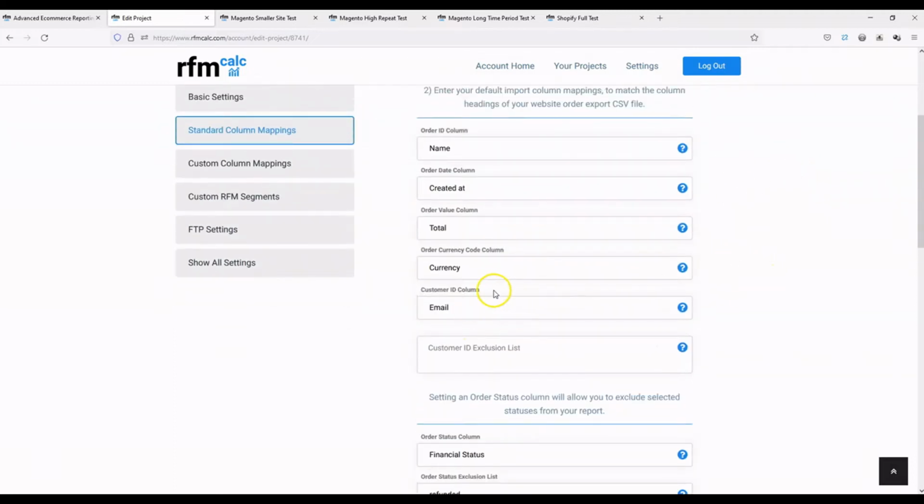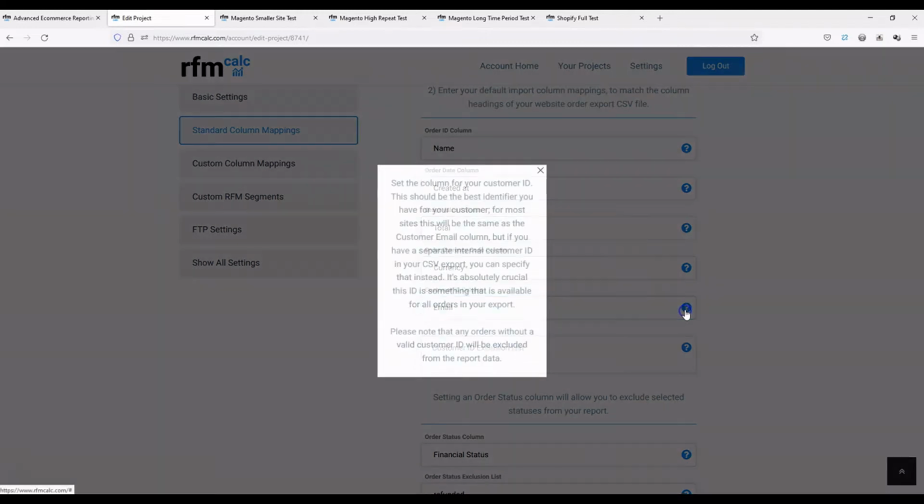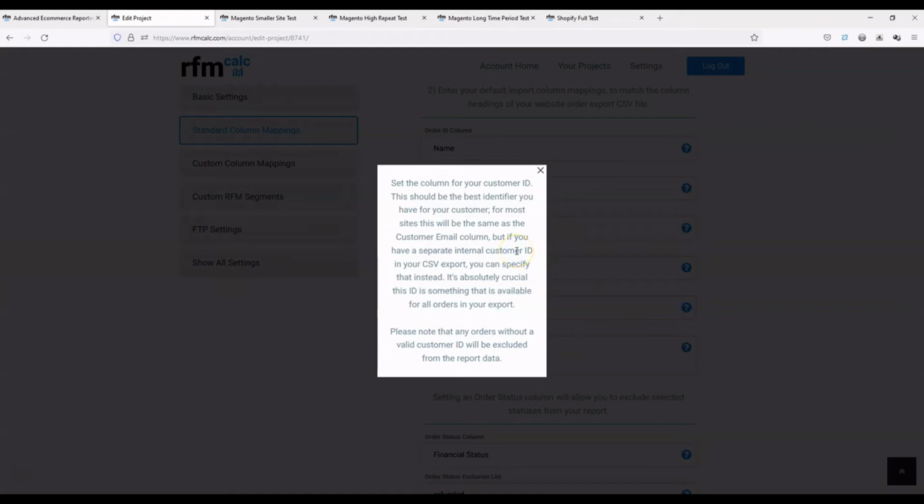And you can see here we've got a customer ID column. So you need to set this every time you schedule a report. It's a required field when you schedule a report with RFM Calc. So typically email address is normally a good identifier. That's what most e-commerce platforms will export for you as an ID, and then you can select that when you import.